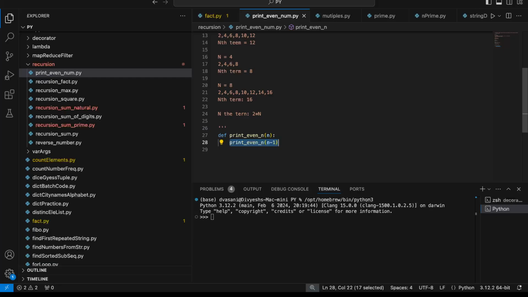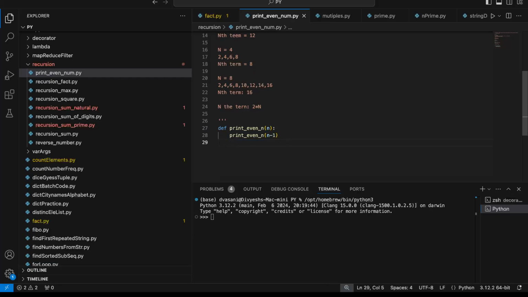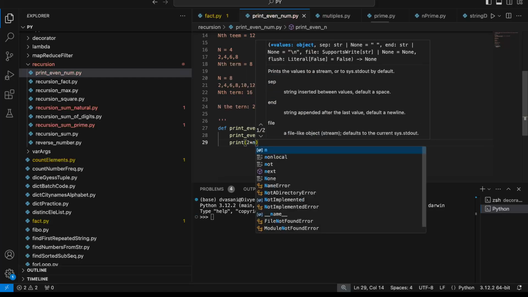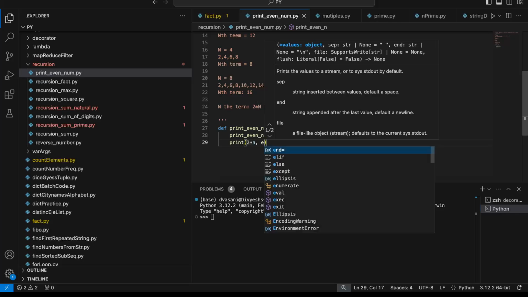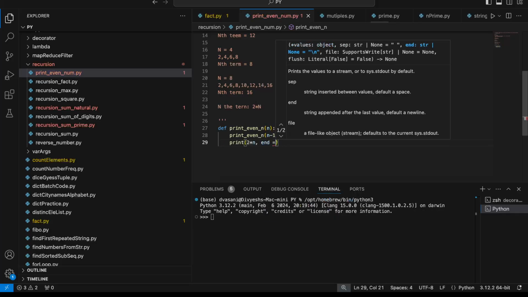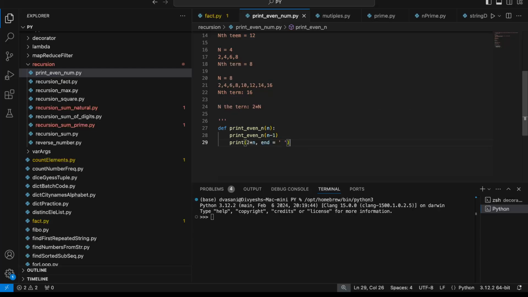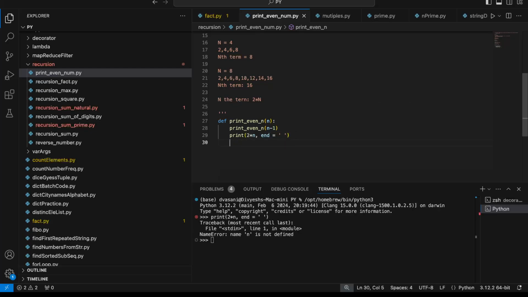Just think like that. But then I still need to print, my dear friends, the nth term. And the nth term, how can I print? 2 into n. That's my nth term, right? And I'll put the separator as a space, so all terms will be printed on the same line. That's why I put n there like this.